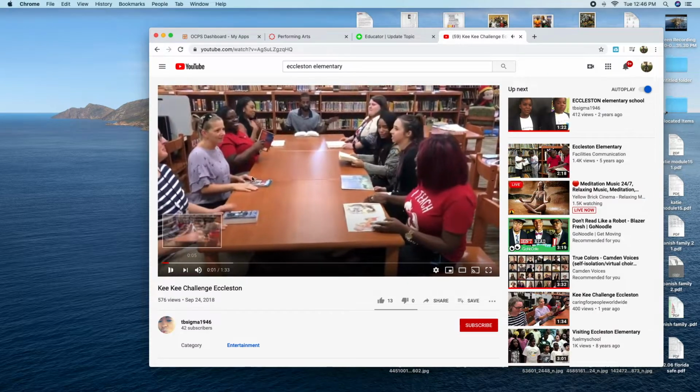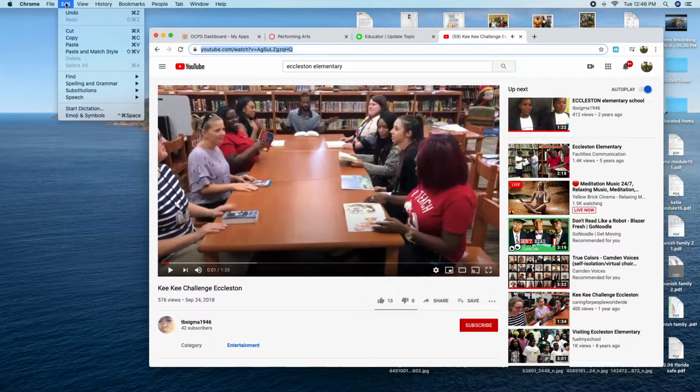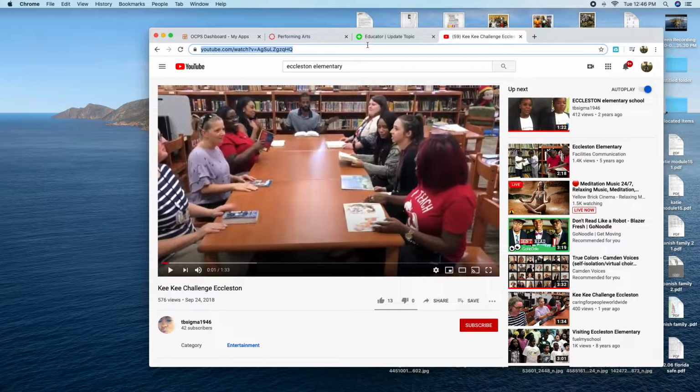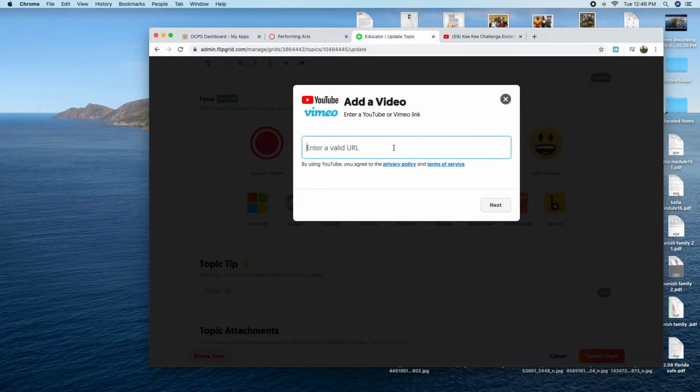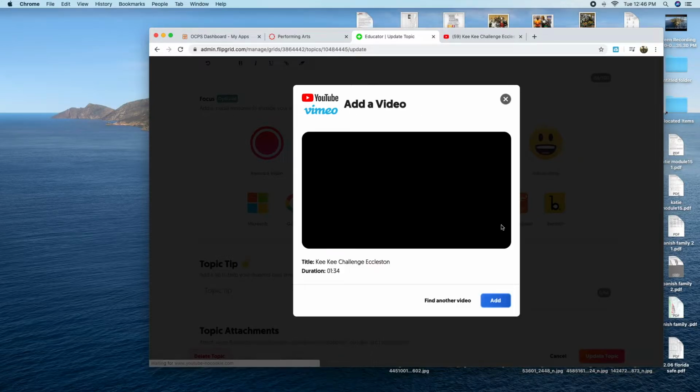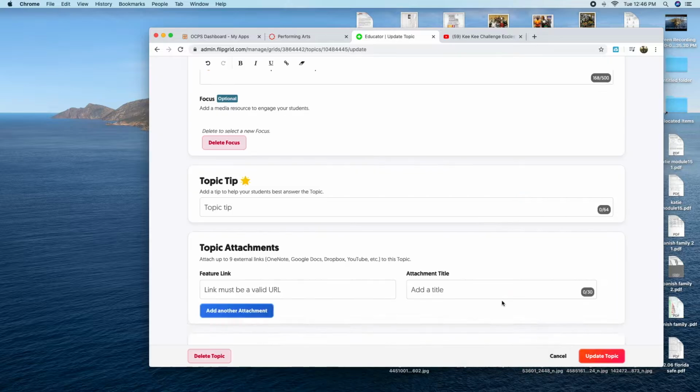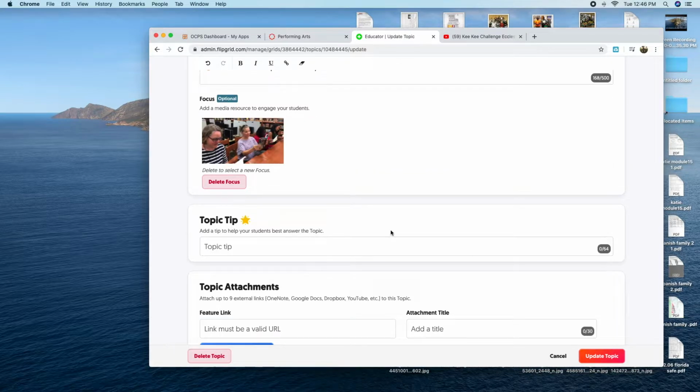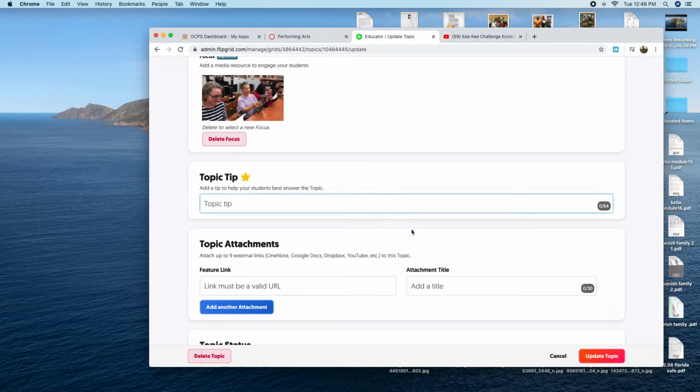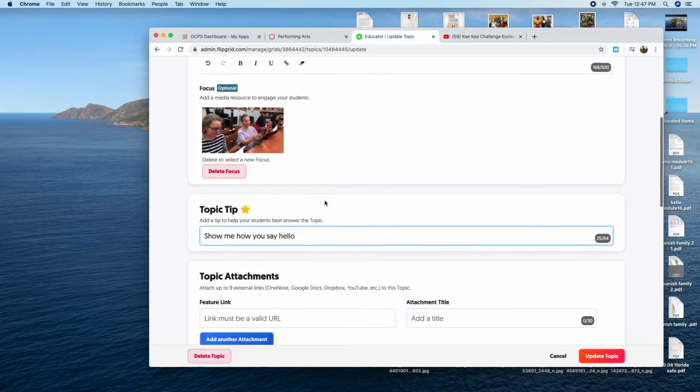But later on, I kind of changed my mind, and you'll see that later on. So I'm taking my link and I'm pasting the URL on so that I can add a video to my grid that they can look at and kind of guide them through what their assignment is. And then I always write a little topic tip to specify what I want from them. And I wrote, show me how you say hello.